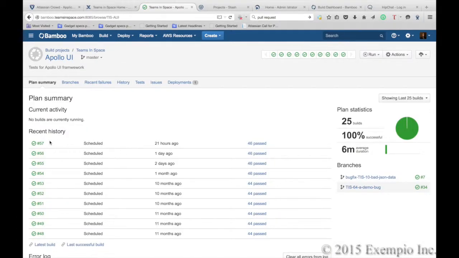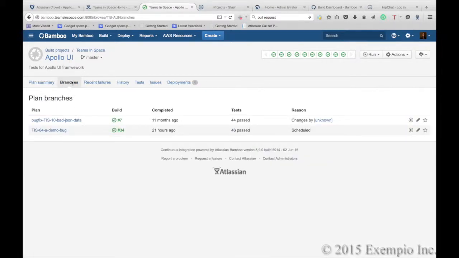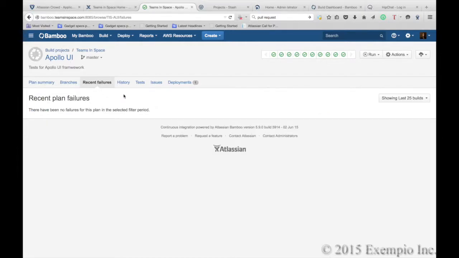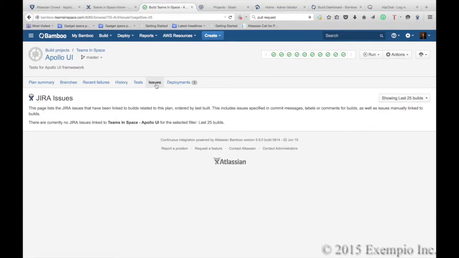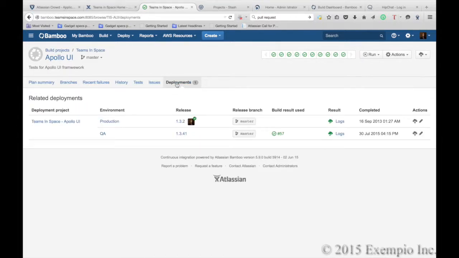If we wanted more information as to branches that were associated to a given fix, any recent failures that may have happened, any tests, or any JIRA issues that may have been opened and linked to certain builds, you can see them here. Bamboo also allows you to look at the deployment statuses into various environments. And here we see that we've had builds deployed from the master branch into both QA and into production.